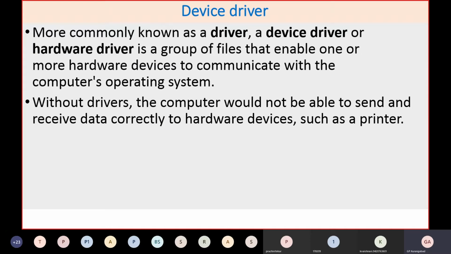So now, what is a device driver basically? It is normally called a driver or a device driver, or most of the time a hardware driver. A device driver is a group of files that enables one or more hardware devices to communicate with the computer operating system. That means without a device driver, you cannot communicate with the hardware. That is very essential. Without a driver, the computer will not be able to send and receive data correctly to the hardware devices.